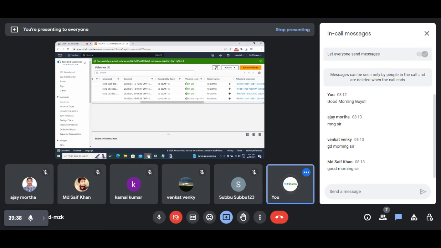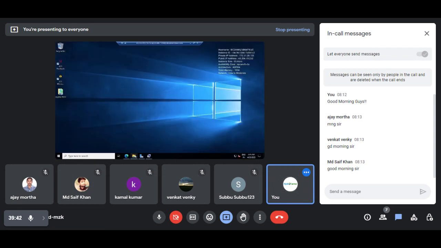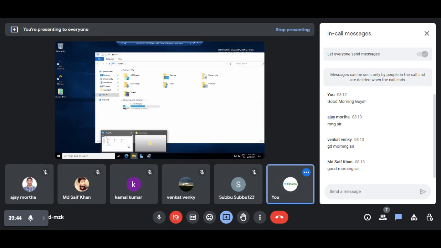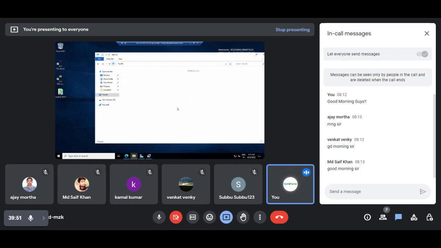Okay, it is taking much time today. We'll just check in our drive. It's still showing 1 GB. Okay, 1 GB drive, right? But we have attached 2 GB drive.